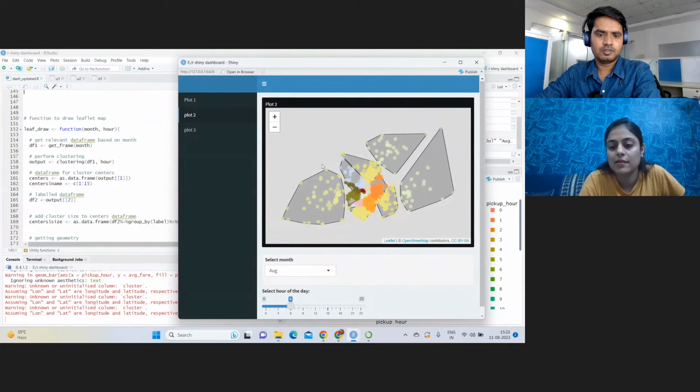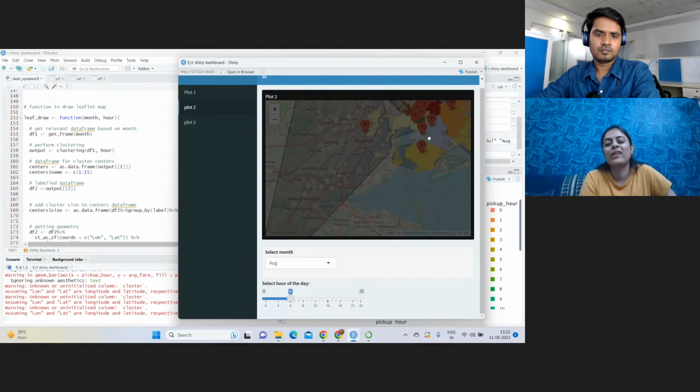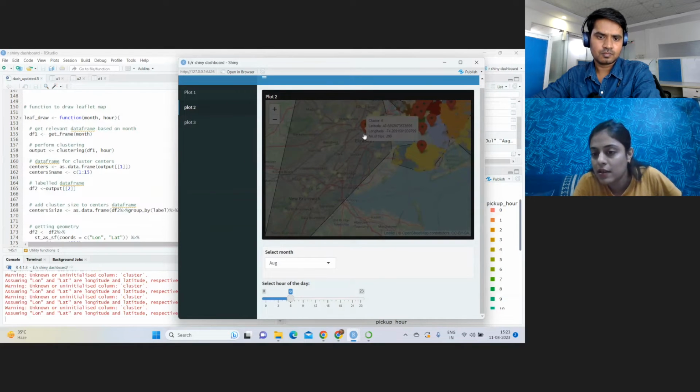So these are different clusters. The map has not appeared. It's a little bit slow in rendering, but I think you can see that the cluster centers are being marked as the red tag here.